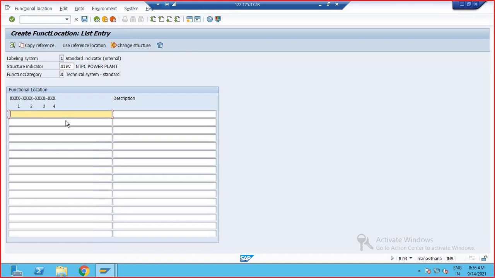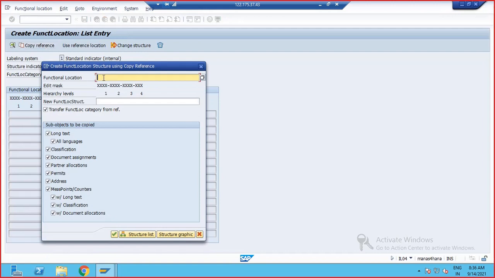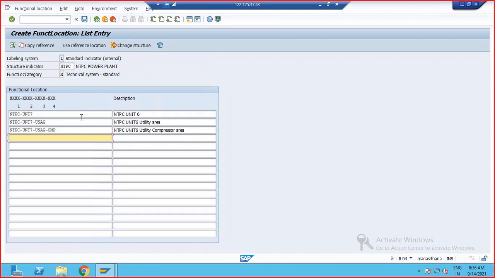See what I can do. I'll click on copy reference. I'll enter the existing functional location, and for my new functional location, which I need to create, I'll put UN7. If I click on it, it will directly copy the entire thing, all the data. Tick that. See, it automatically gives you everything.